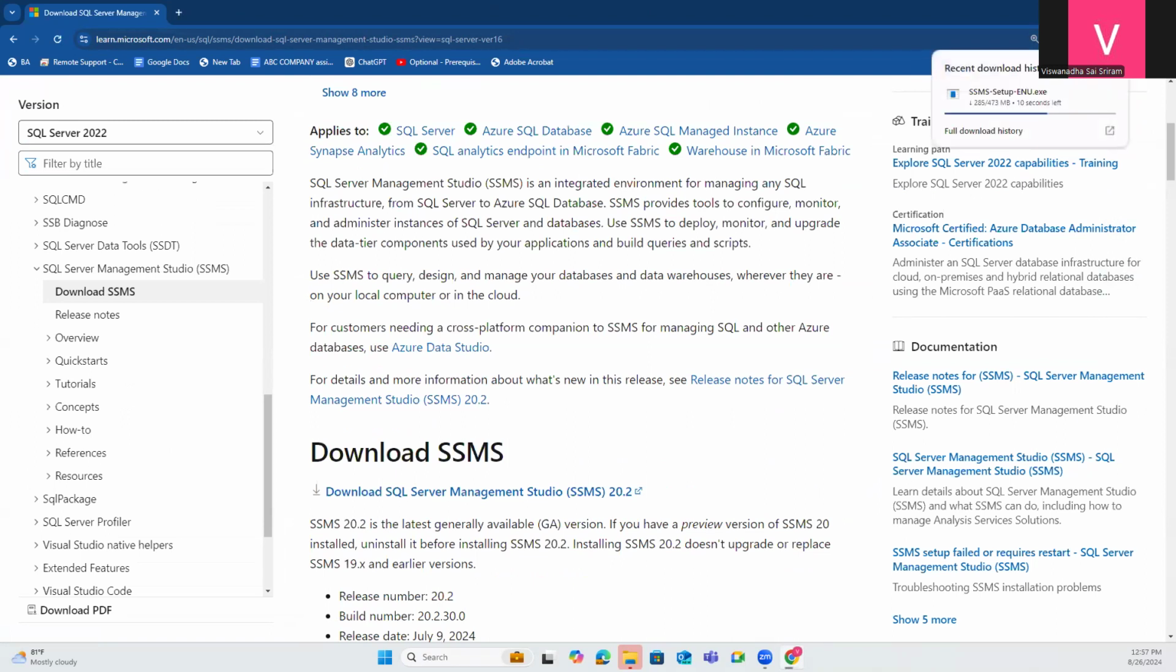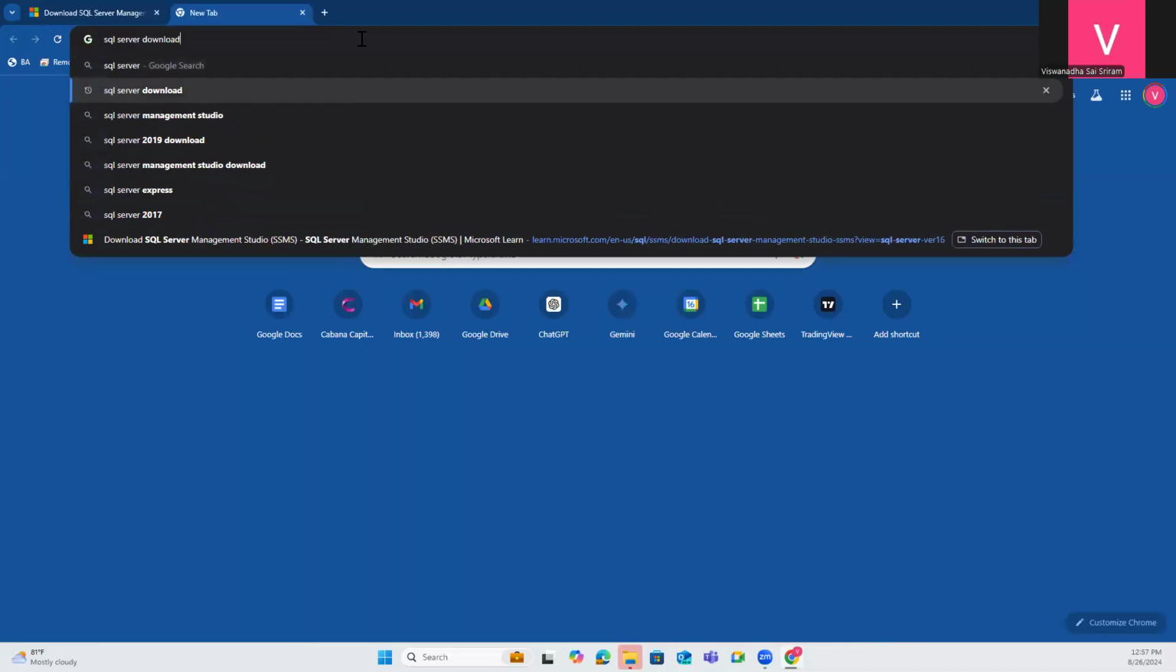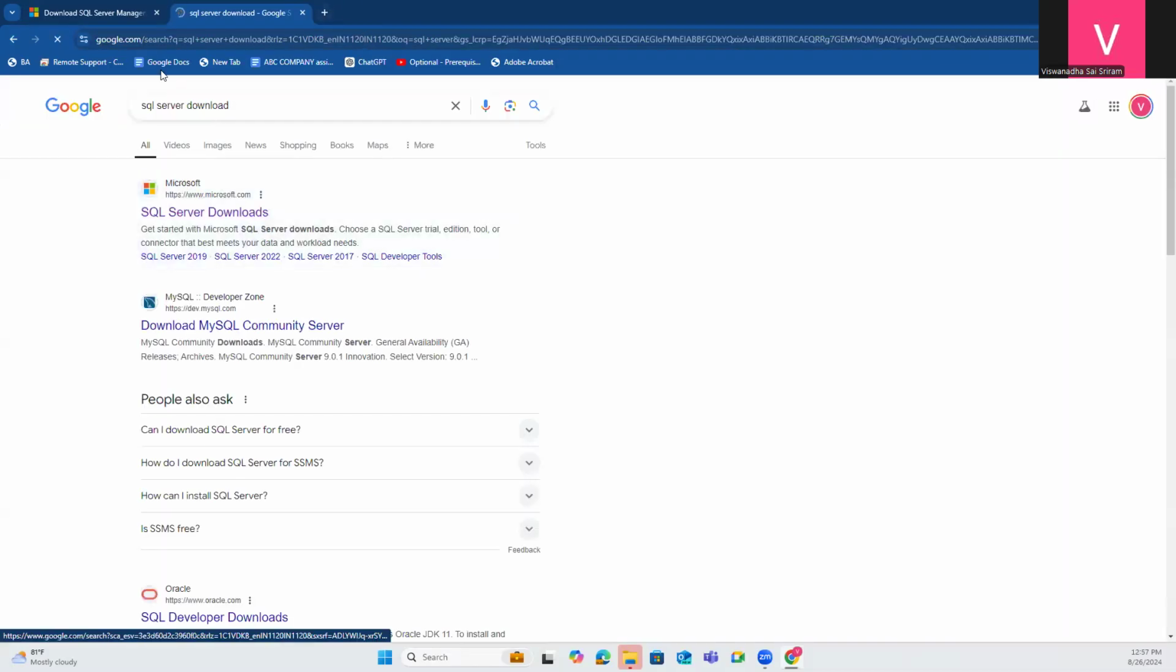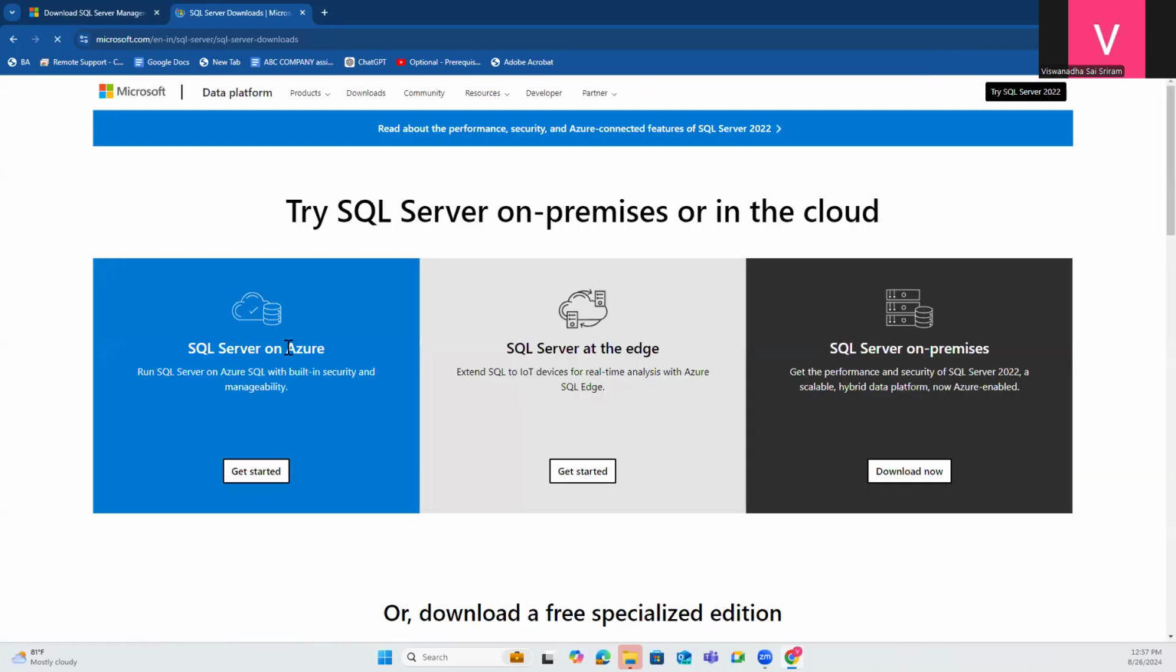In the meantime, it is getting downloaded. Let's download SQL Server as well. This is server management, and we need to download SQL Server. So just type in Google, SQL Server download. Then you'll get this Microsoft page. You can download it. This is your SQL Server from Microsoft.